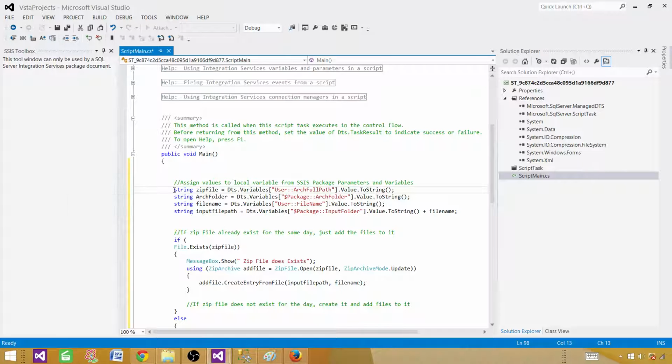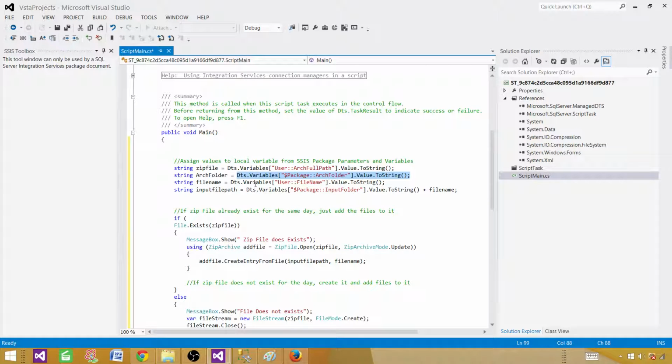First of all, I'm declaring local variables, so I'm saying string zipFile. That's the complete path that we have built by using the expression. So I'm using User, that's a variable, and then ArchiveFullPath. So that's the name of that. So we are setting the value of the zipFile local variable by using the SSIS package variable. Next I'm saying archiveFolder, and that's equal to $Package::ArchiveFolder. So this is the path for the archive folder.